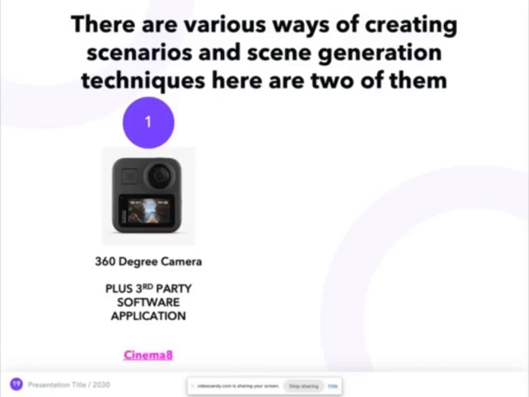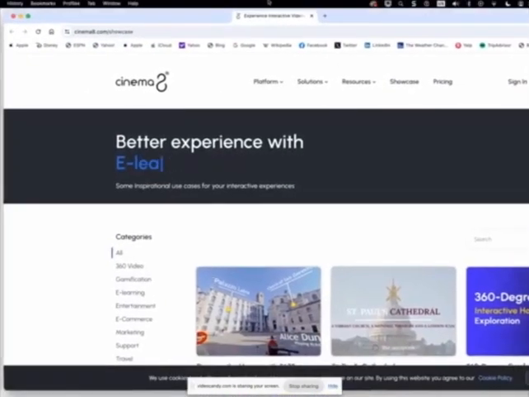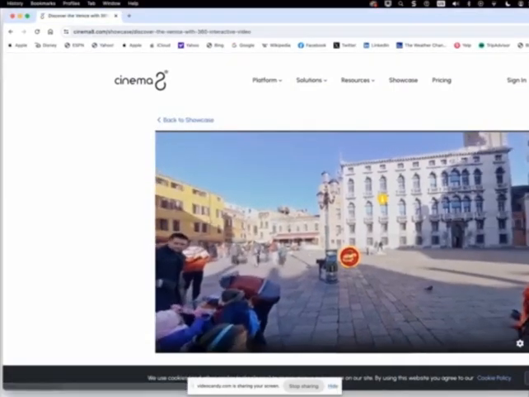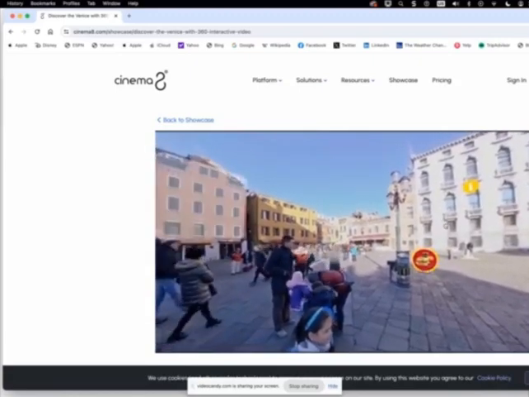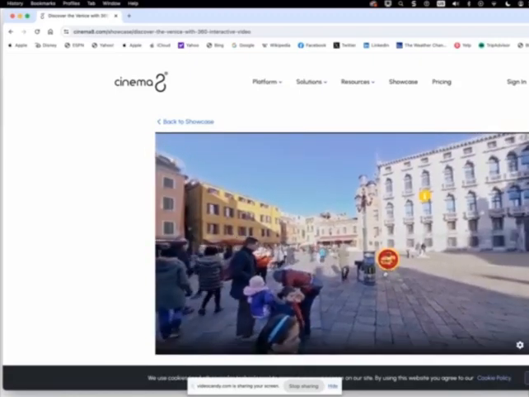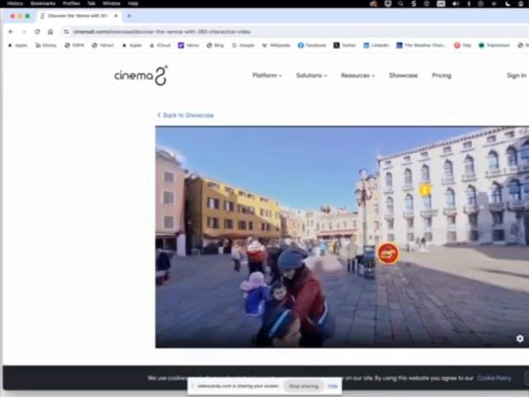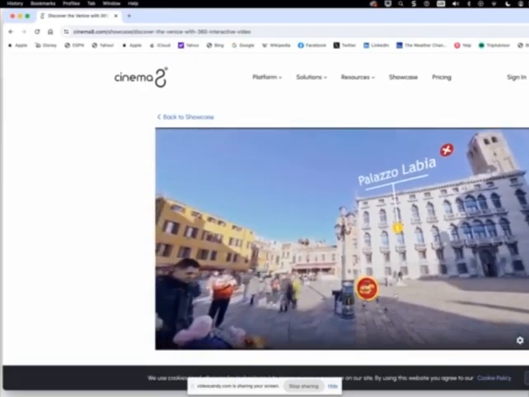Here's an example using Cinema 8 software. You notice as I move through the picture, the 360-degree image has been captured. There are also hotspots in which you can present information to your students, or links to other outside resources.